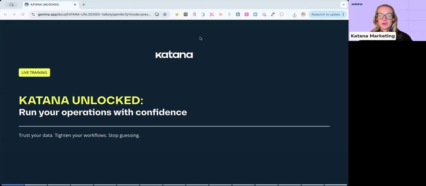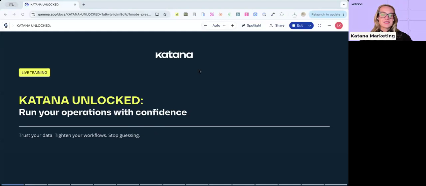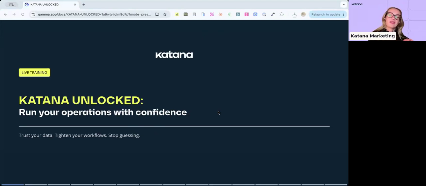What we are going to cover today is, after you've gone live, what are some things to look out for and to do, to either improve your workflows in Katana, run your operations with confidence, and how to actually trust your data.